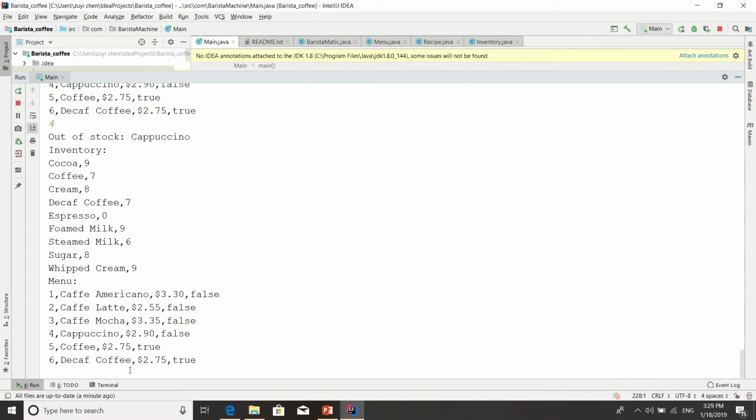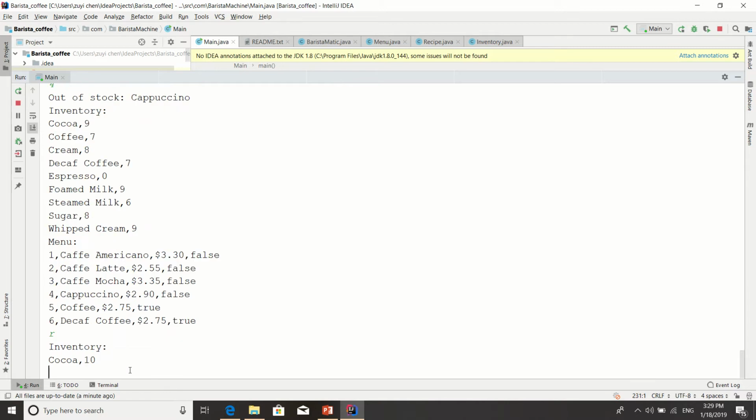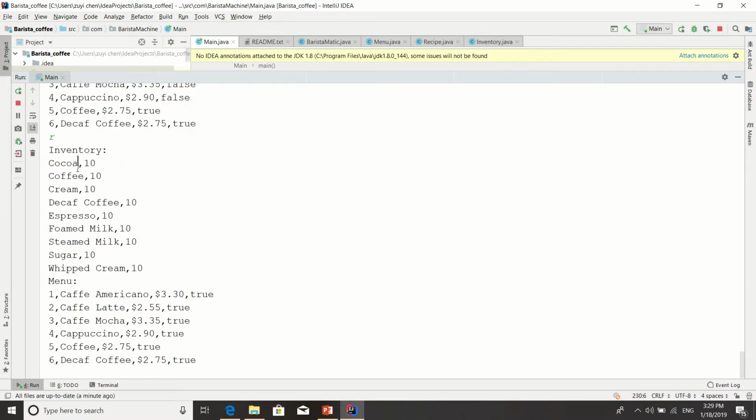So now we can restock with a lowercase or uppercase r. So we'll restock. And now our inventory is all back to 10, and all drinks are dispensable. So now we shall quit.